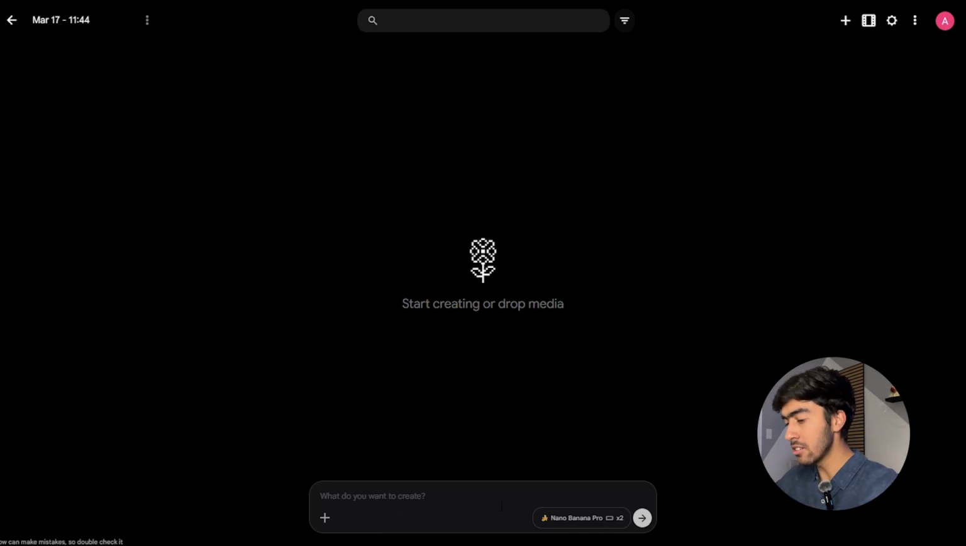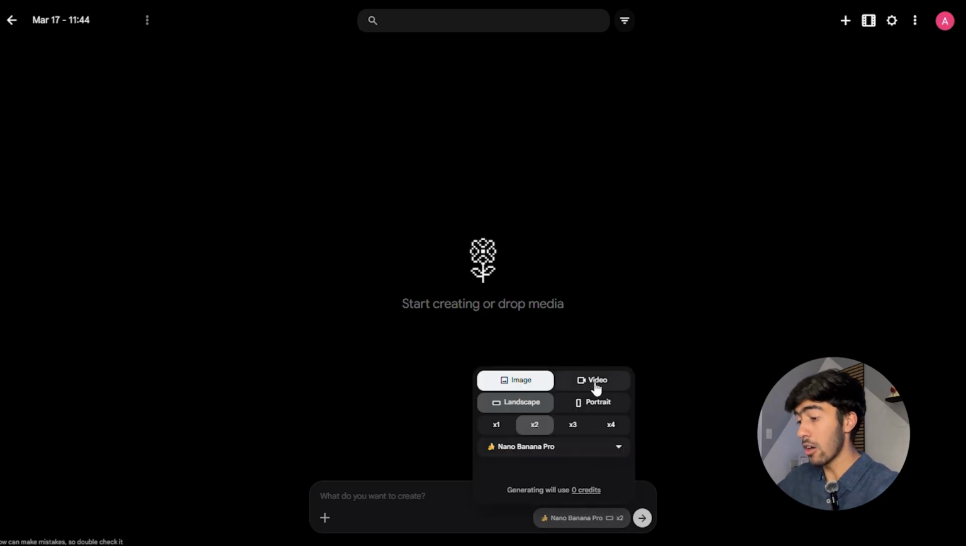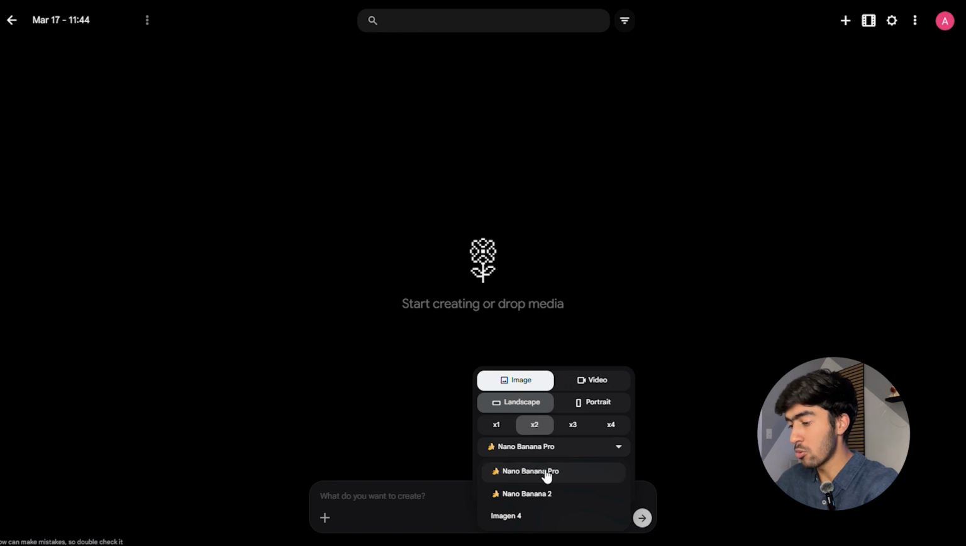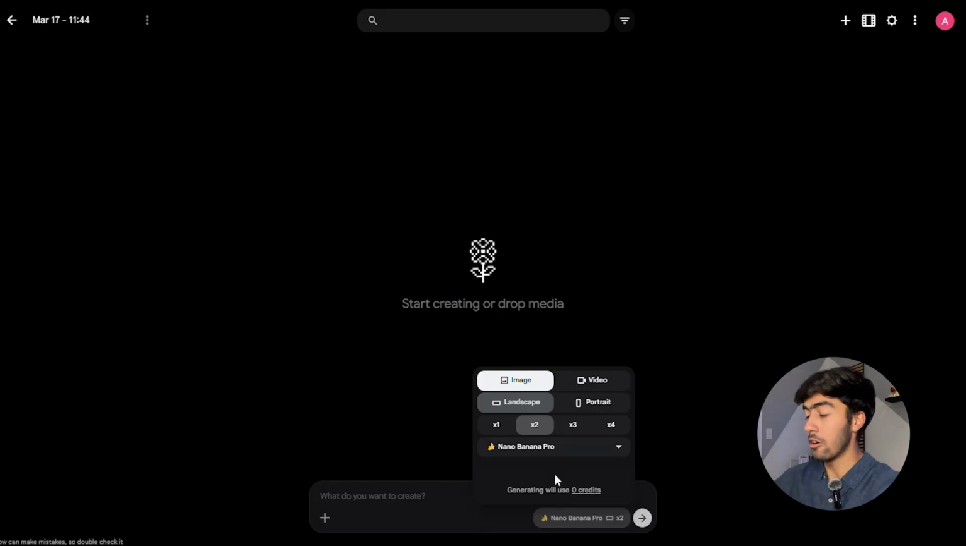So I'm going to go down here on this chat box, and I'm going to click this icon. And as you can see, you have a lot of variety in what you want to do. For images, you have landscape, portrait, and you can generate more than one version. You can generate up to 4 samples at a time, but for now, we're just going to do 2. And down here you can choose whether you want to use Nano Banana Pro, Nano Banana 2, or Imagen 4. Of course, everyone's going to be using Nano Banana Pro just because of how good it is.